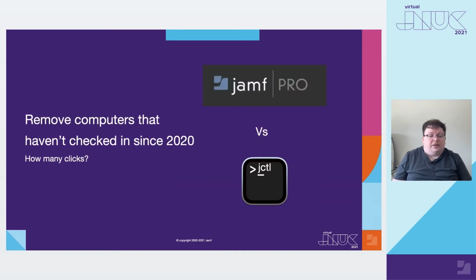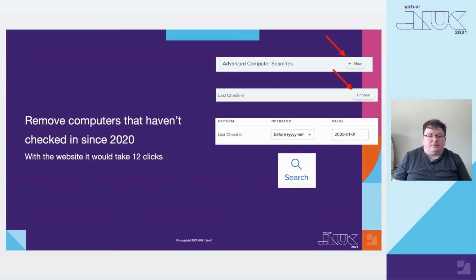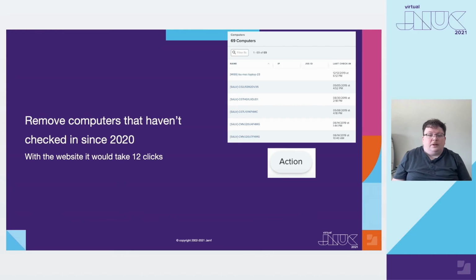Okay, one last example here is with removing computers that haven't checked in since 2020. How many clicks do you think that would take? Well, you'd have to continue to log in, go to computers, create an advanced computer search, create a last check-in item, and then type in 2020 and January. Since we're going to be deleting these computers, we're not going to save it. We're just going to click search. These computers show up, about 69 of them.